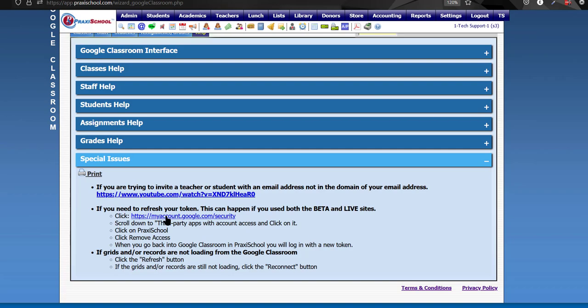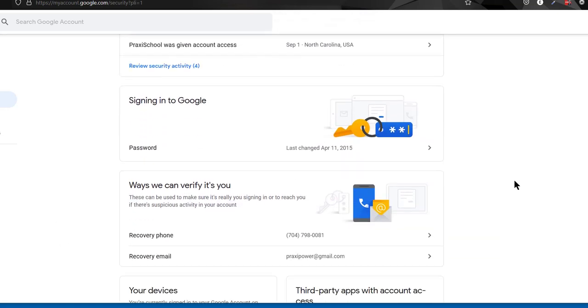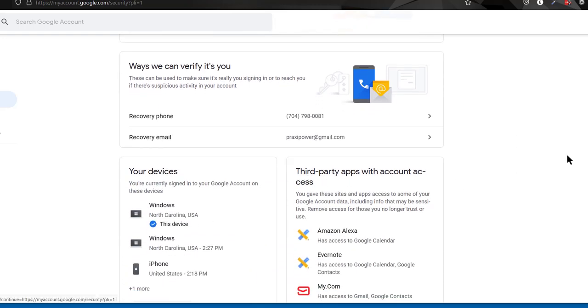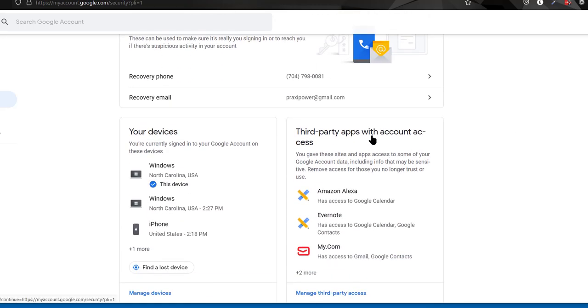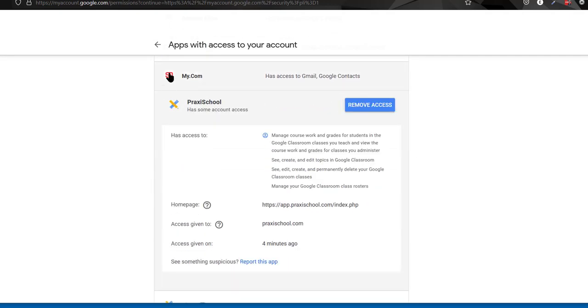Then under special issues, you can find here the link to get to your My Account Google security account. And in fact, if I click on that link, you can do this once you have authorized the access. This is how you can verify. Come down here to third party. When you get to that page, scroll down to third party apps, and then you will find here PraxiSchool. This is how you could remove the access, but this also verifies that you have given access for your account in PraxiSchool to use this Google Classroom.